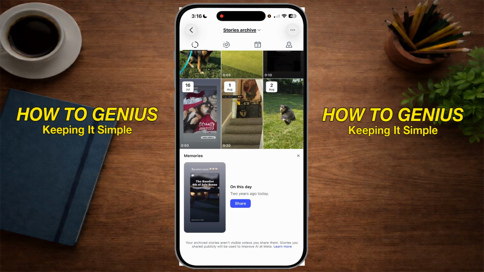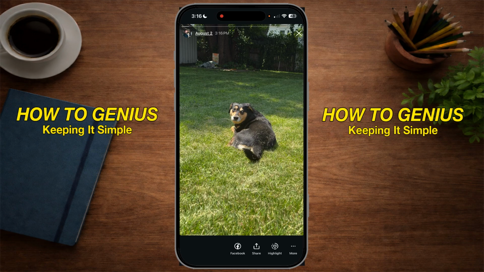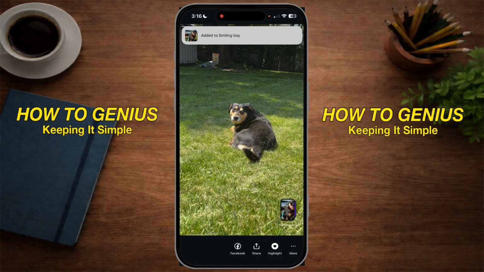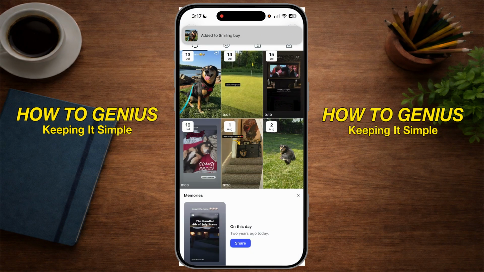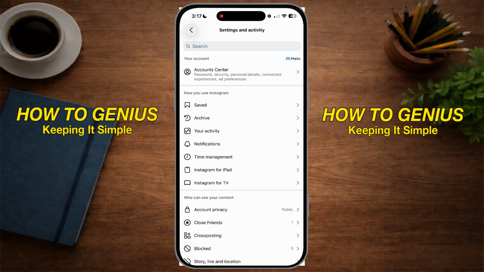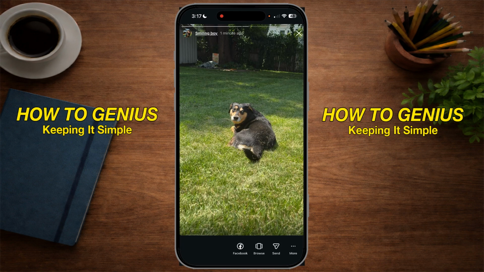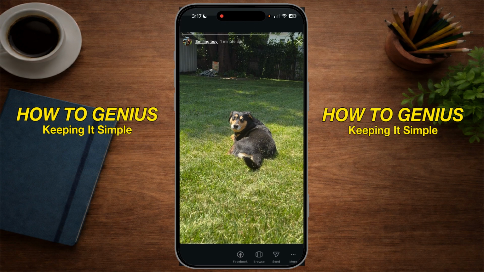So now what we can do is go ahead and click on that archive story. Go ahead and hit highlight at the bottom of your screen. And then we're going to add to highlights. So go ahead and add that to your highlights. And let's go back to our actual page. And as you see under the highlights area here, that highlight was now uploaded and it's posted.